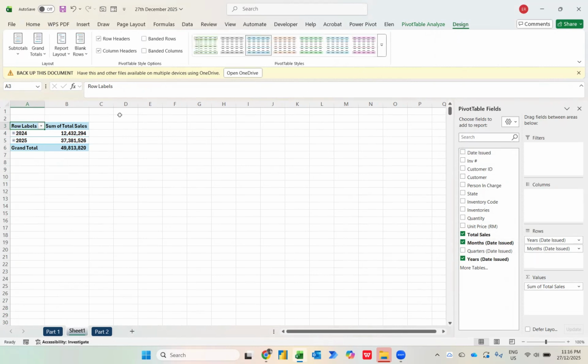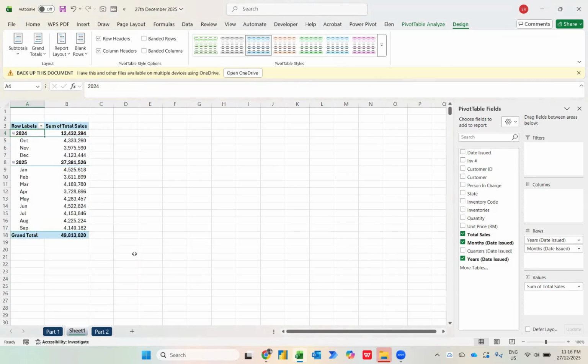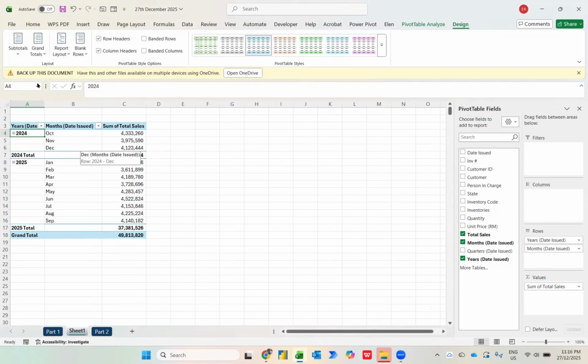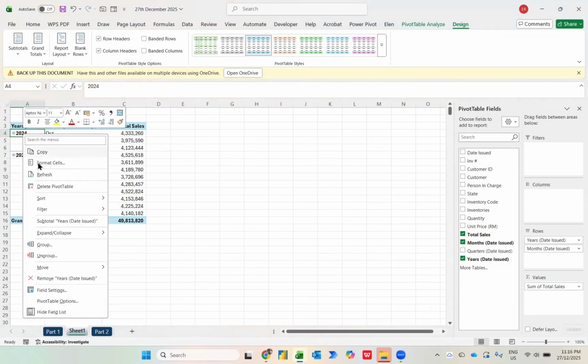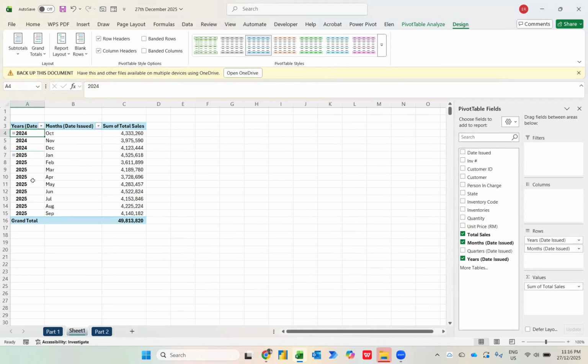And what I can do is, over here, I will just change this into a proper format. So I'll just right click over here, expand. Okay, so I'm going to press expand entire field. So now we do have this data. And if you want to do a side-by-side comparison, you can just go here, show in tabular format, and maybe I don't want the subtotal, so I'll just do not show subtotal. There you go. And then you can just right click here, and then you fill down. That means you can just go to report layout and repeat all items. So just like that, we do have this data over here.